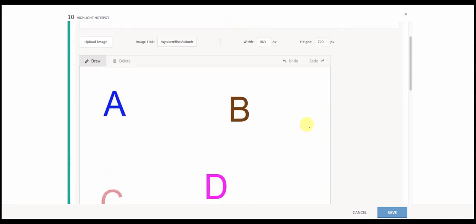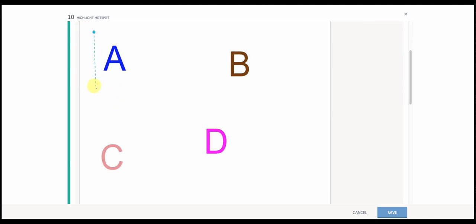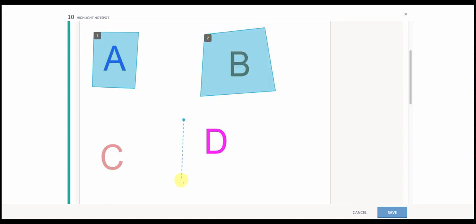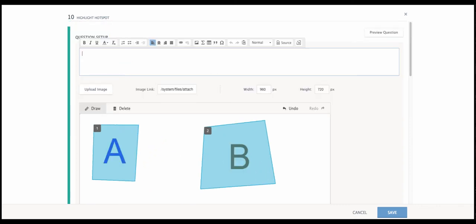Here's my image. Now for a highlight hotspot, what we're going to do is make spots that the students are going to tap or click for their answer. So I'm just clicking to make little areas for each of these letters. Now these are going to be the options for the students. My question will be, tap on the letter A.